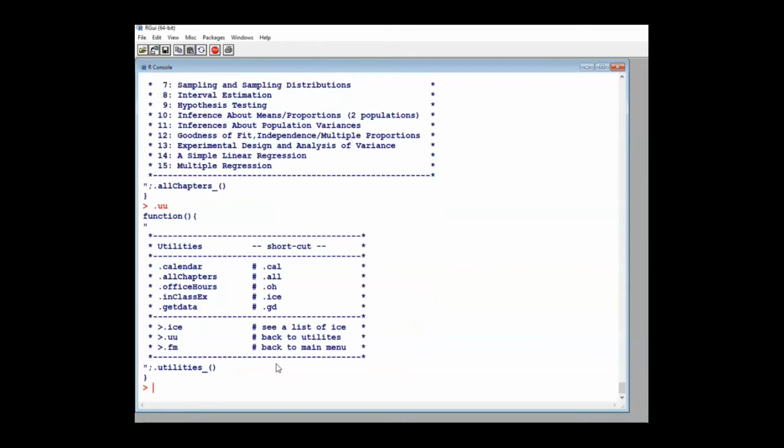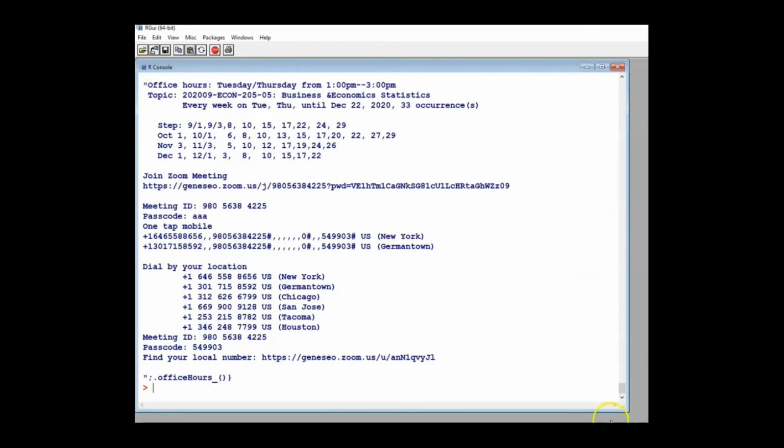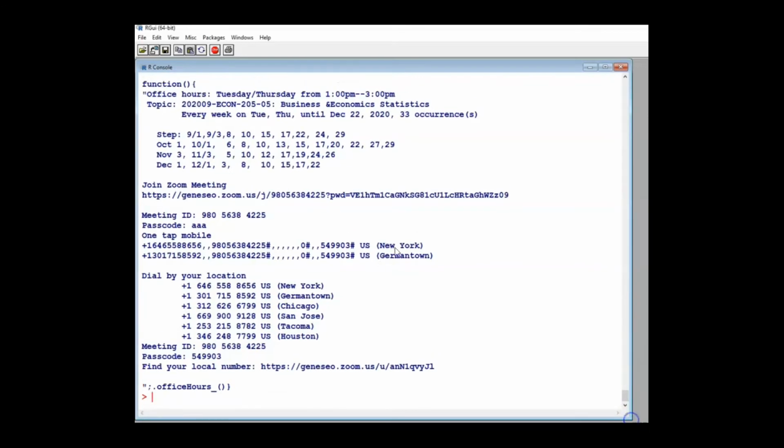And another one is called office hour. So type OH as the shortcut. So this is office hours. Okay, Tuesday, Thursday from 1 to 3 p.m. So this is a specific date, and you can simply copy and paste, then you can launch the Zoom meeting. Okay, so this is again UU.